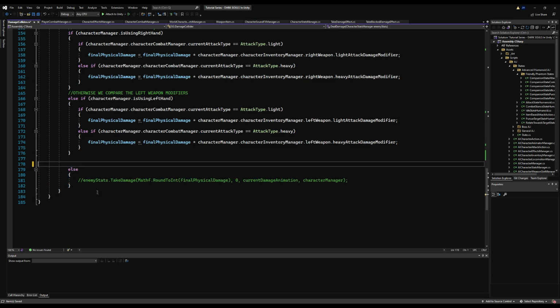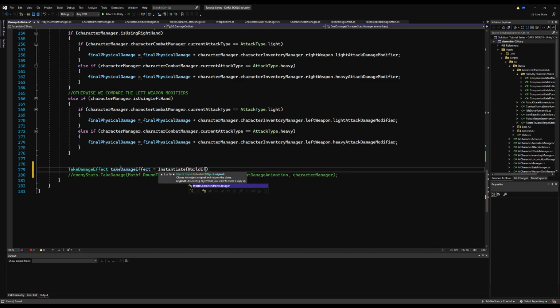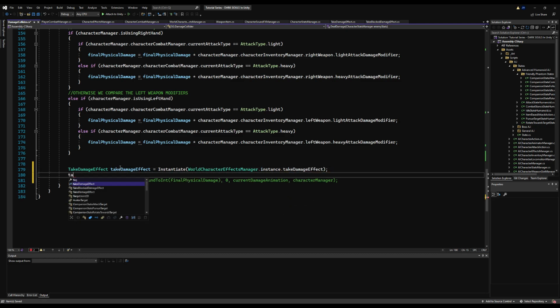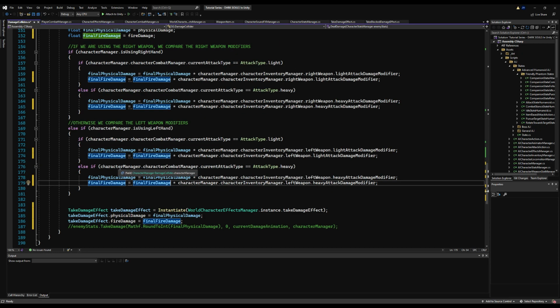And instead of calling a take block damage, we're going to do the same thing here, but we're going to use our take damage effect that we made in the last video. And this is basically going to work nearly identically. We're going to say take damage effect is equal to instantiate world character effects manager dot instance dot take damage effect. And then we're going to say take damage effect dot physical damage is equal to the final physical damage. The reason why it's called final physical damage is because we're adjusting our damage based on light attacks or heavy attacks, if you remember that correctly. So that's why it is worded a bit differently here. And then from there, it goes to the take damage effect, and more calculations are applied.